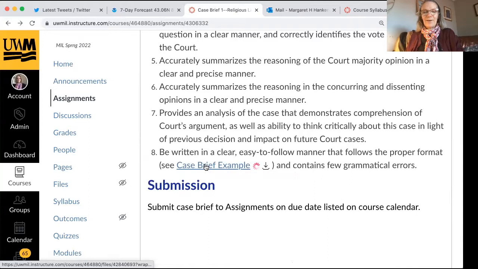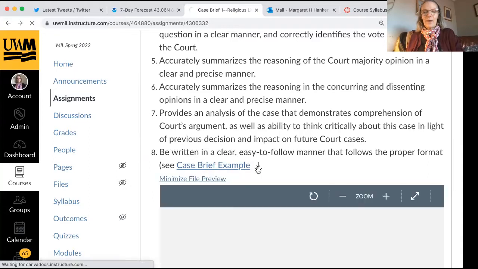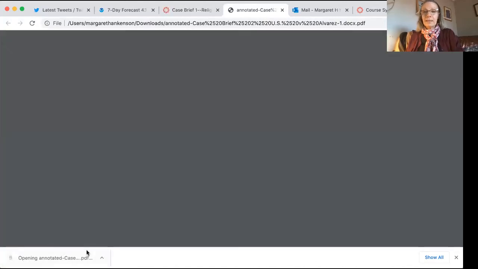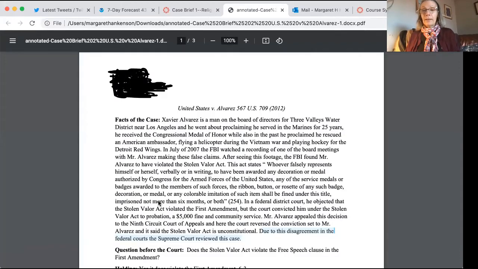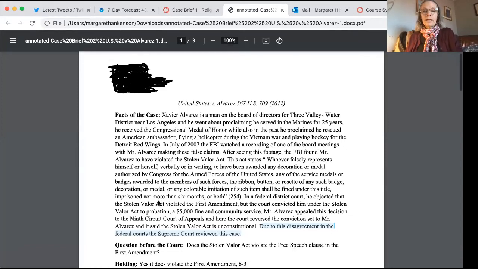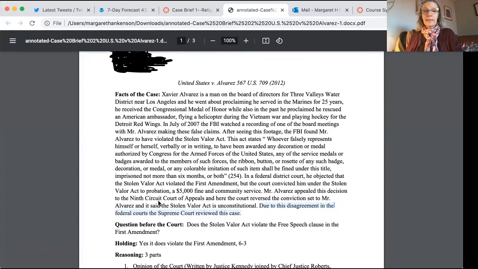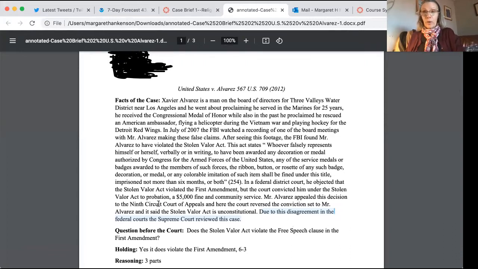Okay, and actually let's download it and then we can bring it up and take a look at it. I really encourage you to take a look at the sample case brief. This case, United States versus Alvarez, is not a case that you can do for the class because it's used as an example. And this is a good visualization of the components of the case brief. And it does need to be formatted this way. At the very top, you're going to put the title and the citation of the Supreme Court case. We'll talk more about that in a second. And then first, you write what the facts of the case are.